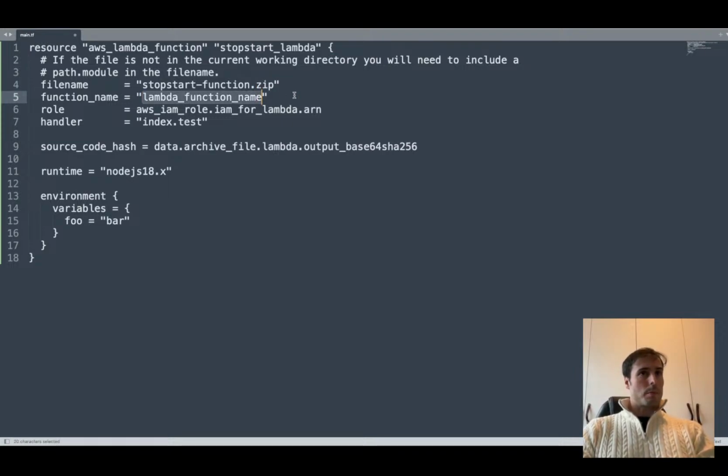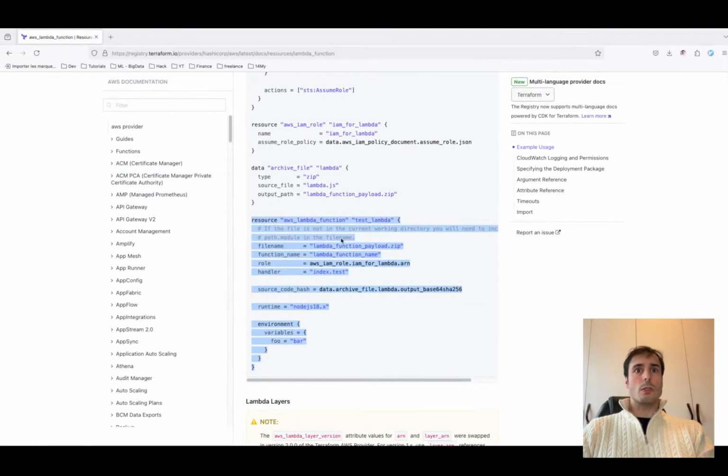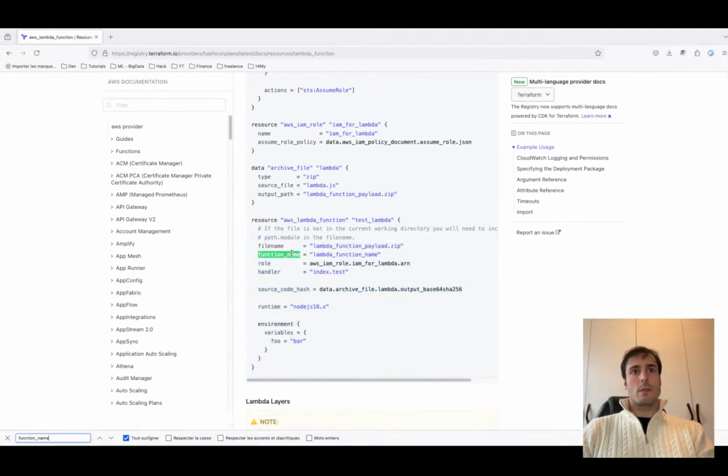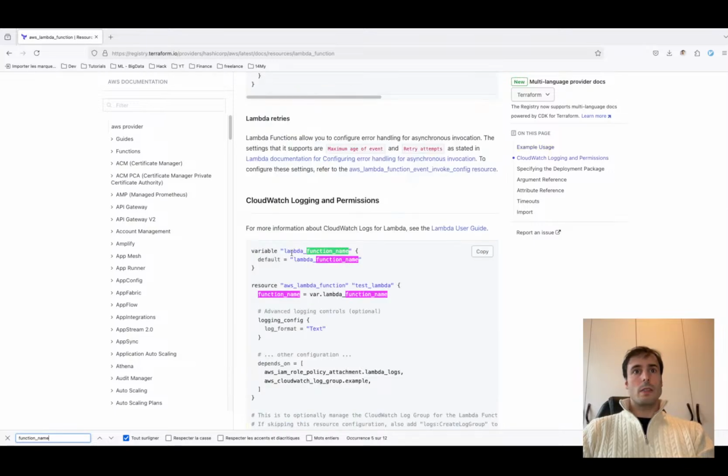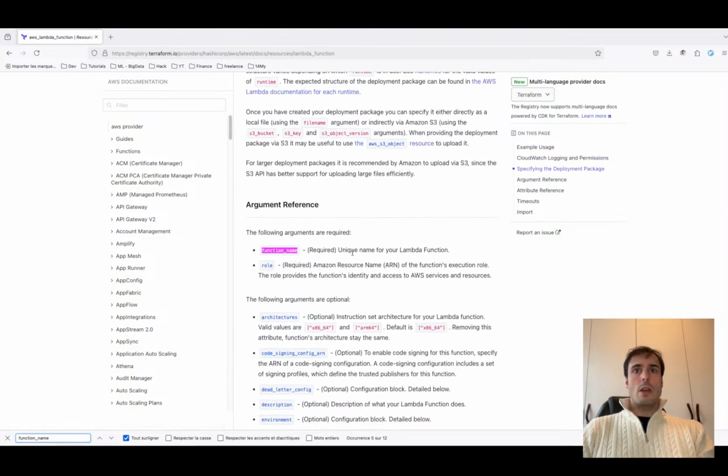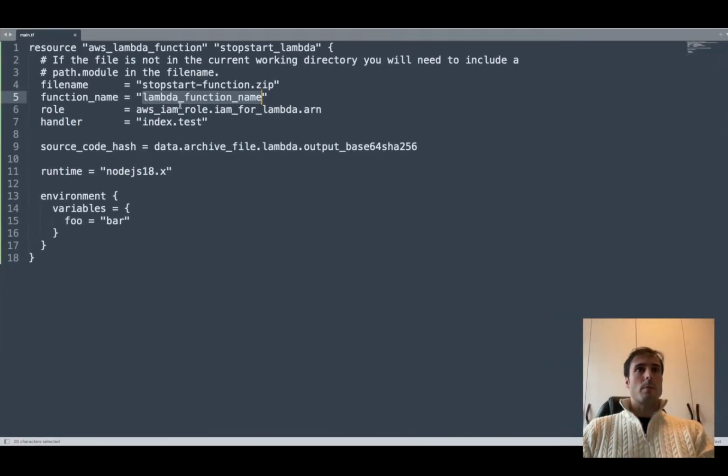So let's look at the documentation. The function name is a unique name for the Lambda. So stop and start. For the IAM role for the Lambda, I'm gonna call it stop start IAM. And the handler, what was the one I used last week?